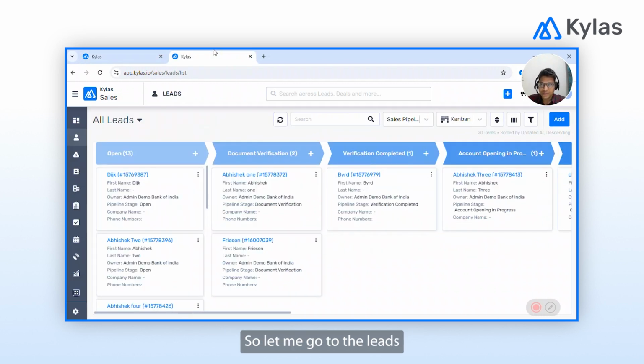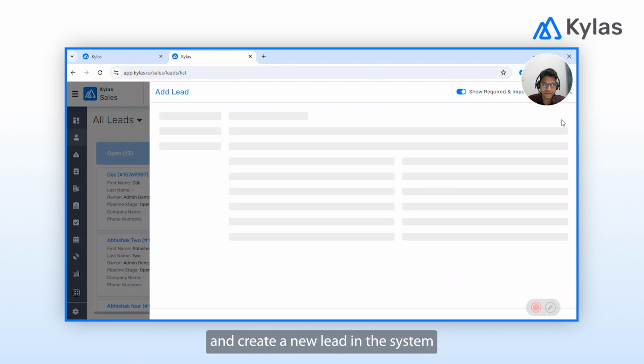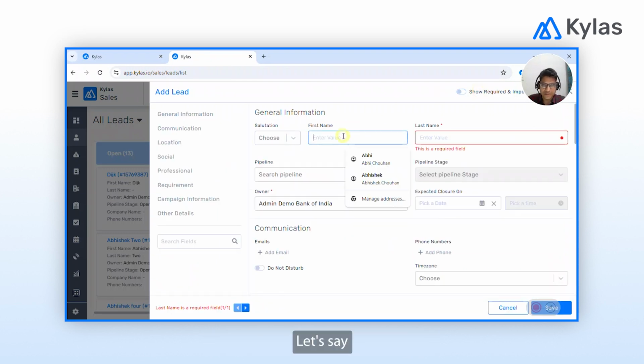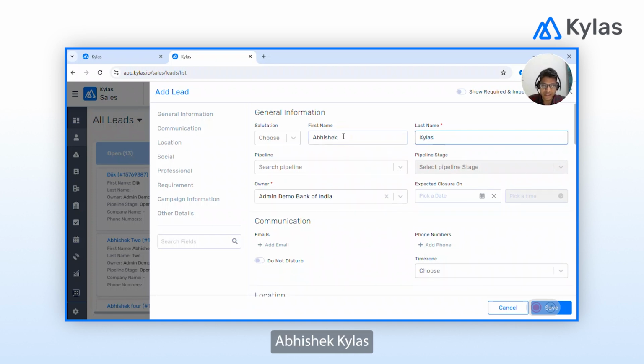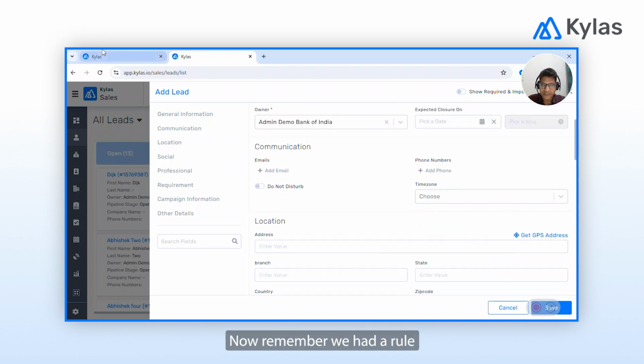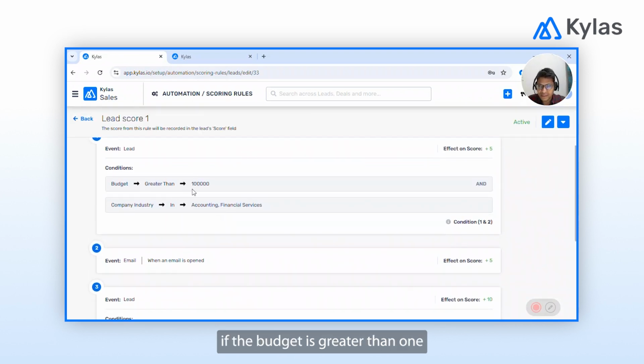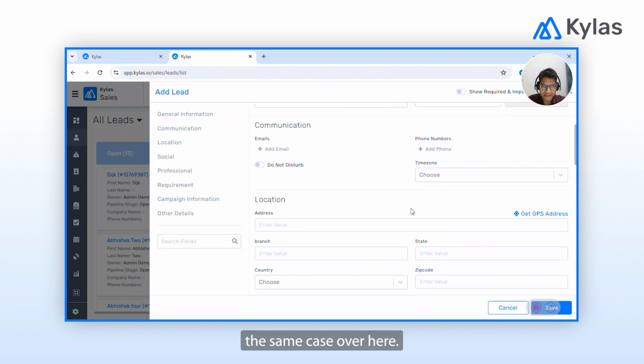So let me go to the leads and create a new lead in the system with some dummy values. Let us say Abhishek Kylas. Now remember, we had a rule which is saying that if the budget is greater than 1 lakh and the industry is either of these, then the score should increase by 5. So let us try replicating the same case over here.